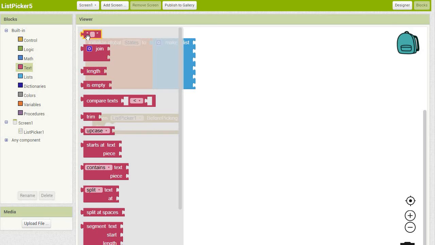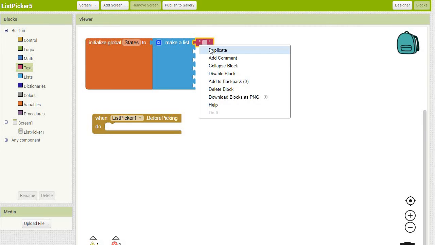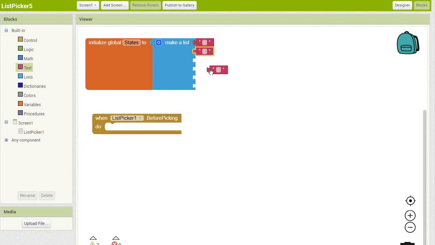So let's get a blank text box, and I'm just going to click it right here. I'm going to right click and tell it to duplicate, so I get some more. Or I can use Control C and Control V if I'm on a Windows computer, or do the equivalent on a Mac, just like you would in Microsoft Word or whatever. Control C copies and Control V pastes.